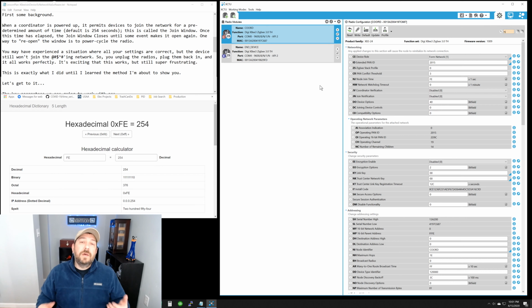Something to keep in mind is how this whole join window thing works: when you plug in or you boot up your radio, it starts this join window and it's open. The default is 254 seconds, right? And that's what this FE is right here. If we open it up, we can see 254 seconds right there. So the window opens for 254 seconds or whatever time you put in there. Now, when that window closes, it's closed, right? I mean, until something else activates it and tells it to open again.